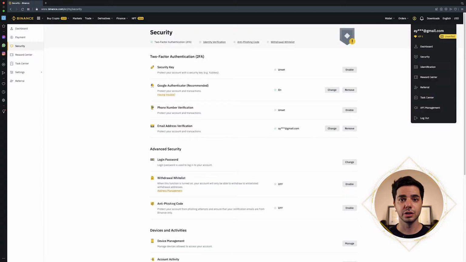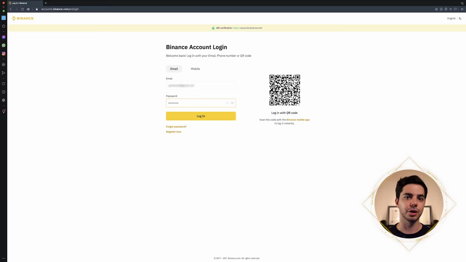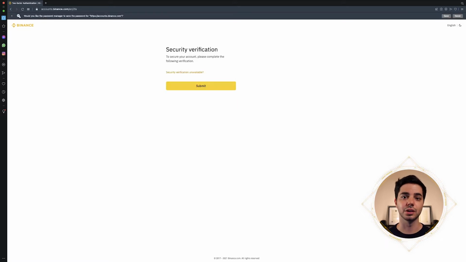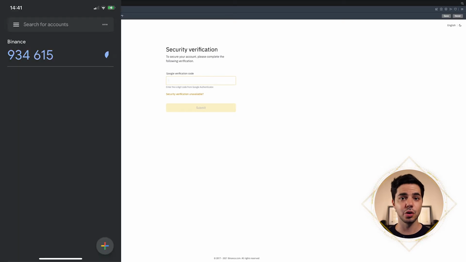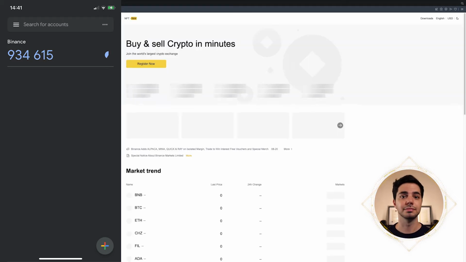Let's demonstrate this once to see how it works. First, log out of your account and try logging back in. After you enter your email and password, the login process is going to ask you to enter your Google Authenticator code, which is the second layer. You will then need to open your Google Authenticator app and enter the code that you see there before it disappears. And if you manage to do that, voila, you're in.